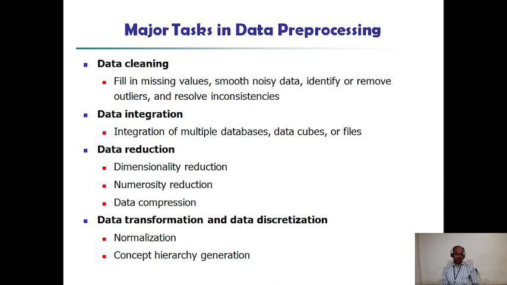After that, we need to perform data reduction. In data reduction, we have different steps, that is dimensionality reduction, numerosity reduction, data compression, etc. We will discuss in the further classes what is dimensionality reduction, what is numerosity reduction, and what is data compression, etc., in a detailed manner. After performing data reduction, we have to go for data transformation and data discretization.